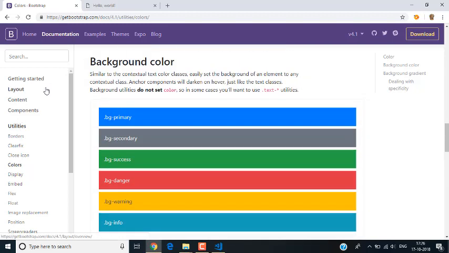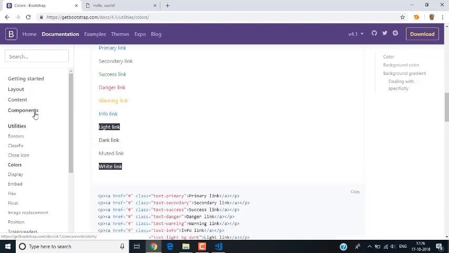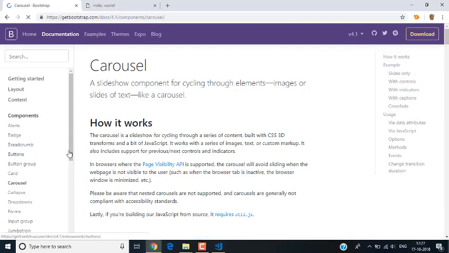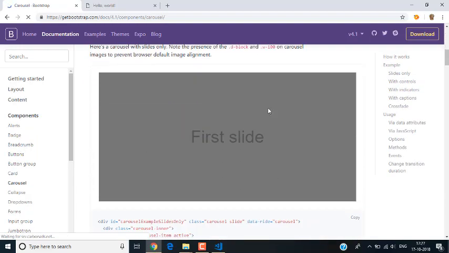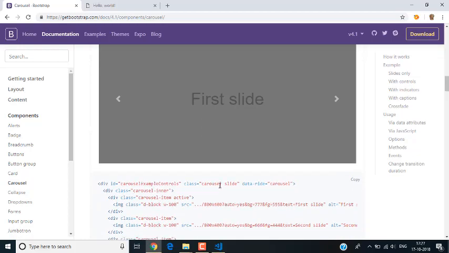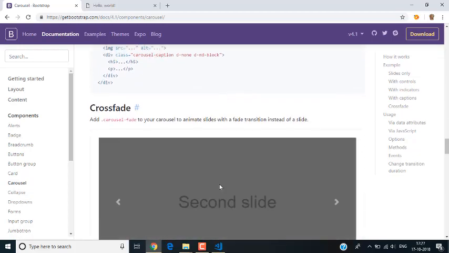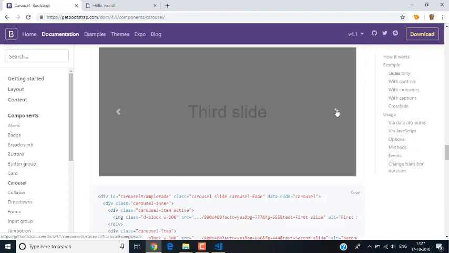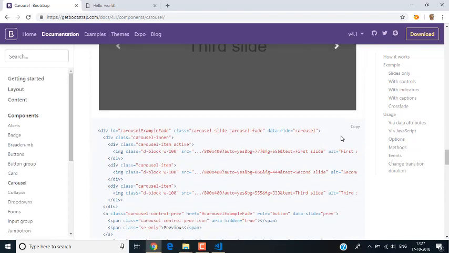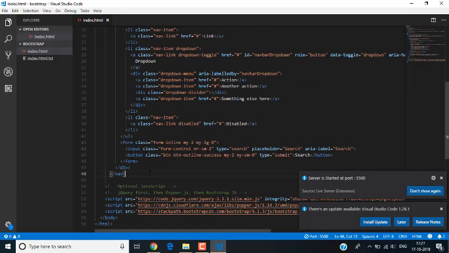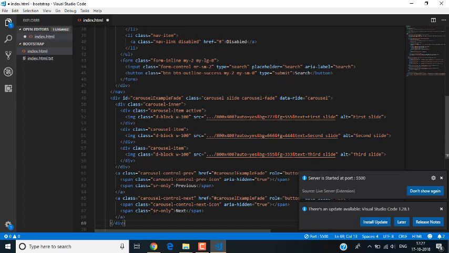Now for the carousel, what we have to do, go to carousel. Many types of carousels are there. As I want to use this carousel, what we have to do is copy the code simply and paste it after the navigation bar is finished. Yes. Now for the carousel, we have to see the images.